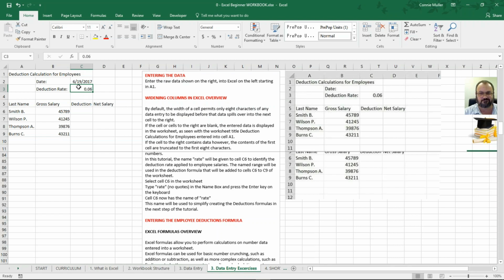And we will call this deduction rate. I've actually typed in 0.06, which is the same as 6%. And we will give it a name. And we will call it rate.